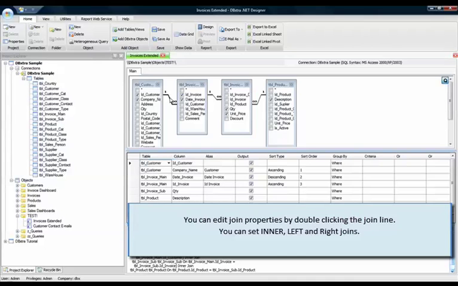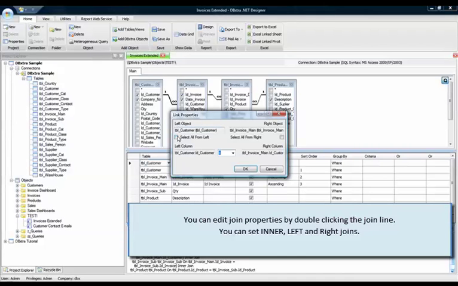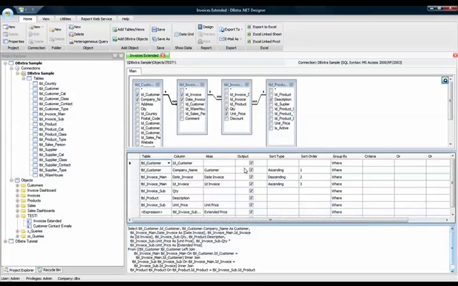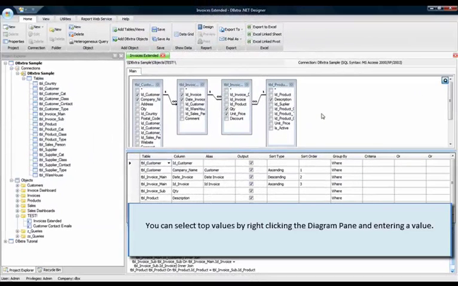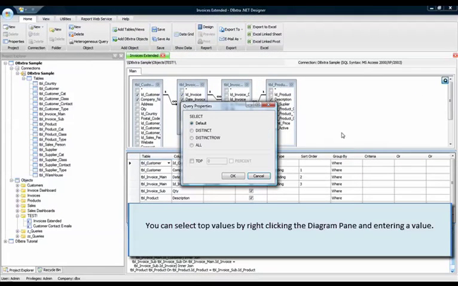There are many more functionalities DBxtra allows when building a query. You can edit join properties by clicking the join line. You can set inner, left and right joins. You can select top values by right-clicking the diagram pane and entering a top value.